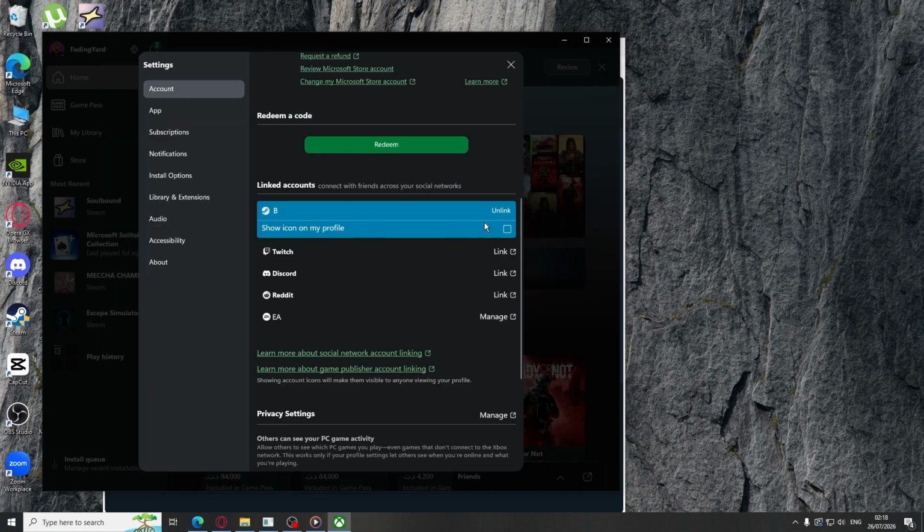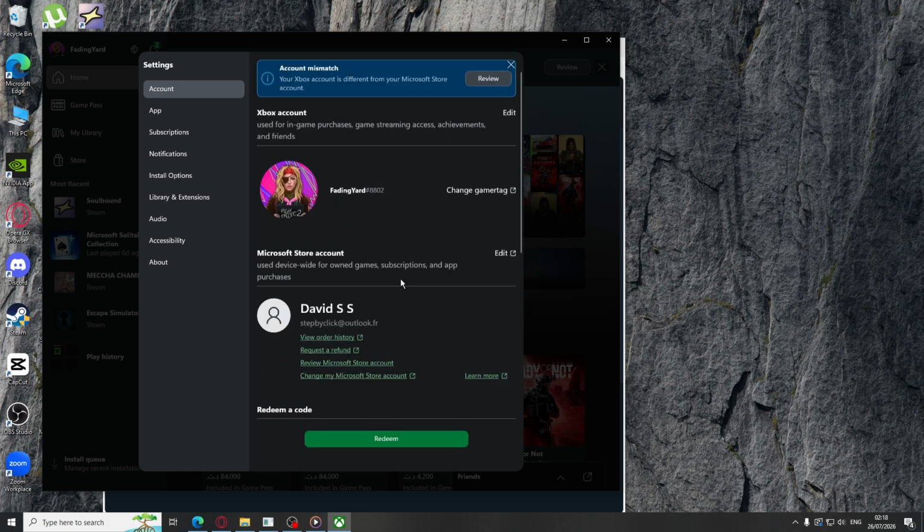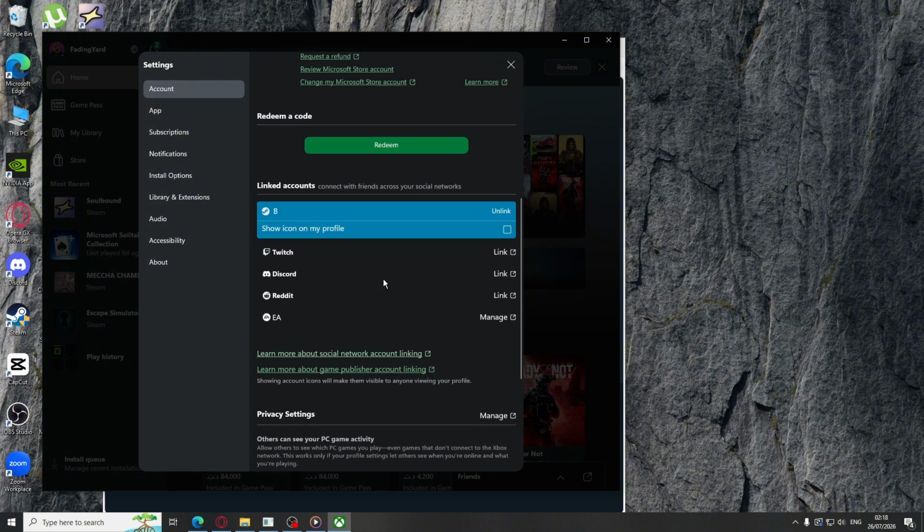You will also be given the option to show your Steam game activity on your Xbox profile, which you can enable or leave off depending on your preference. Once linked, your Steam and Xbox accounts are connected, which enables cross-platform features in supported games and lets your friends see your activity across both platforms.